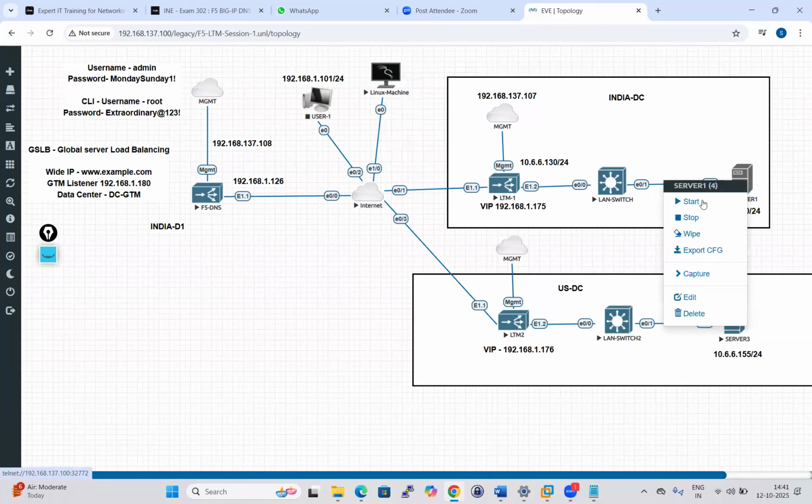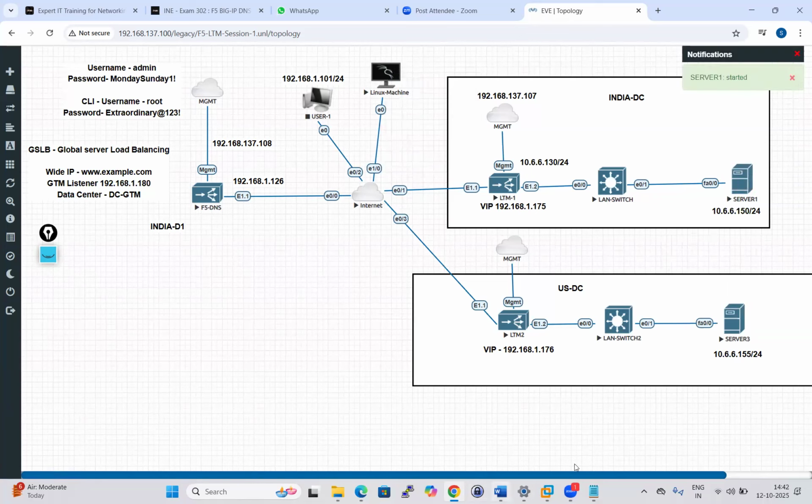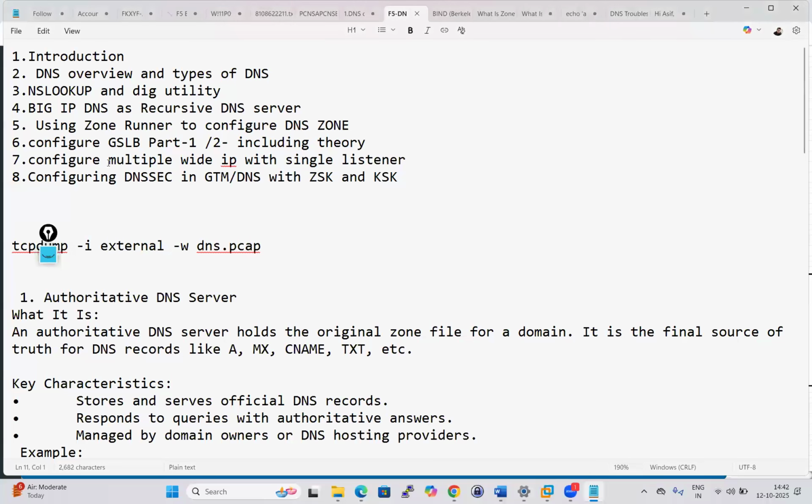So this is the concept of configuring multiple wide IPs with a single listener. If you know these things, wide IP and other stuff, we can easily handle the DNS things in your production. In my current company setup, we have the same things. We have a GSLB setup, not another setup. They have very big infra.